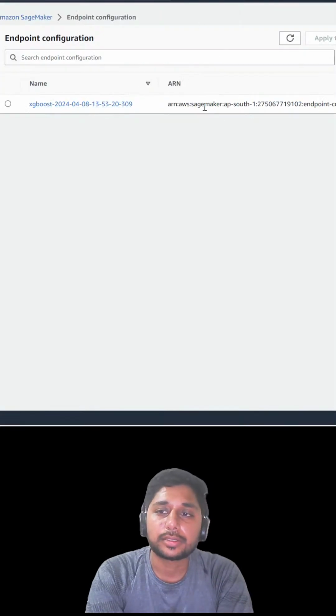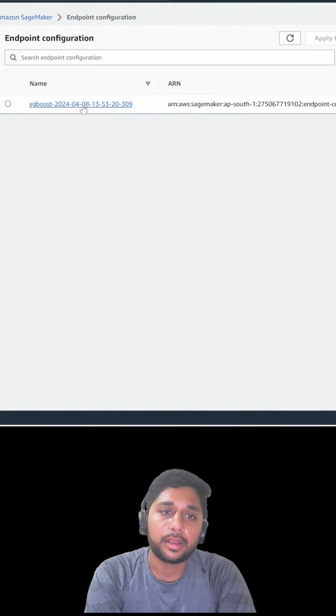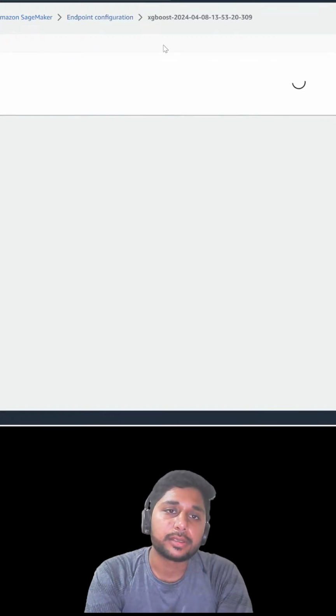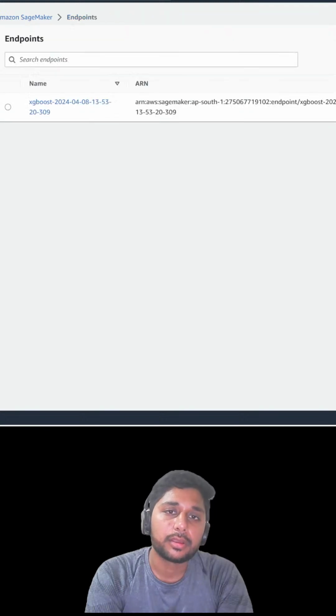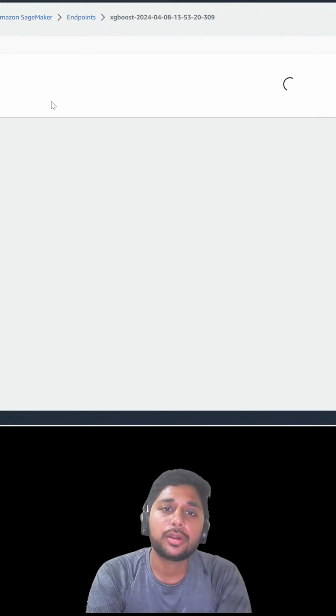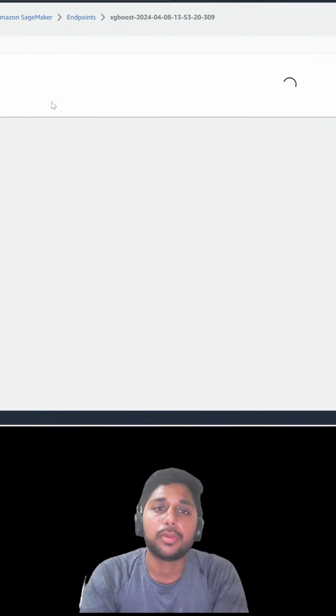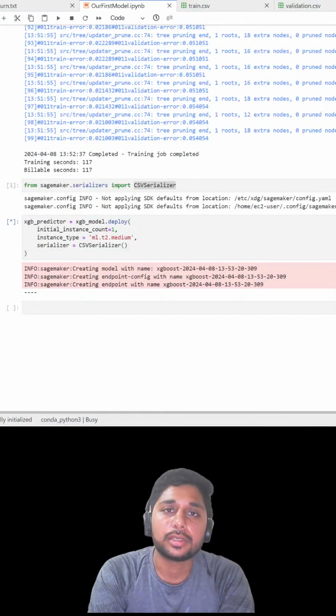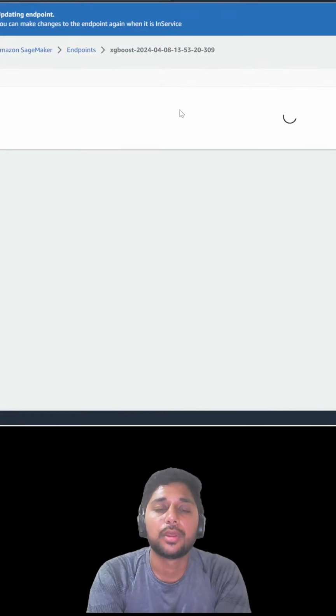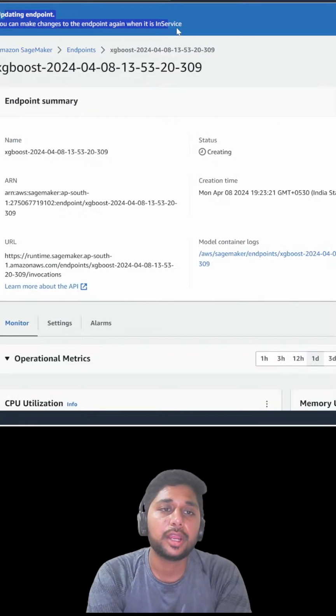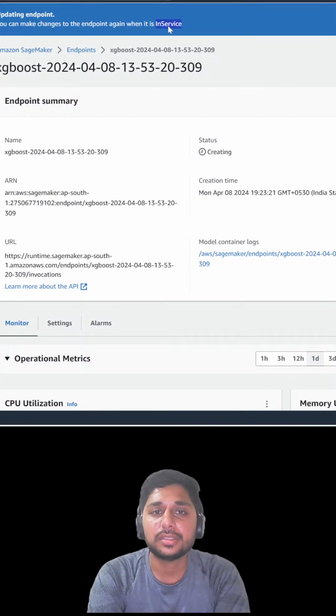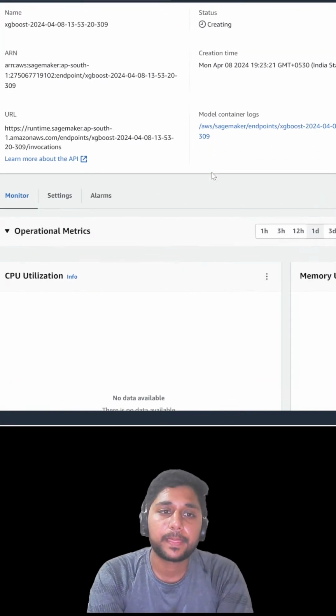So you can see, yeah, it's new only. We have created its endpoint configuration and an endpoint also. You can see there is an endpoint. It is currently in the creating stage. So once it is done, we can access this endpoint to actually make predictions using our AI model, and see the actual fruits of what we have created. You can see it is updating the endpoint. You can make changes to the endpoint again when it's in service. So currently it is in the creating stage. Once it is in service stage, we are good to utilize this. Okay.